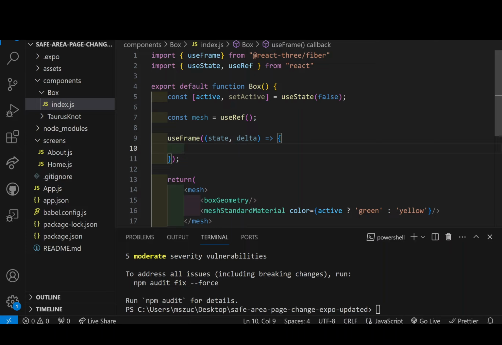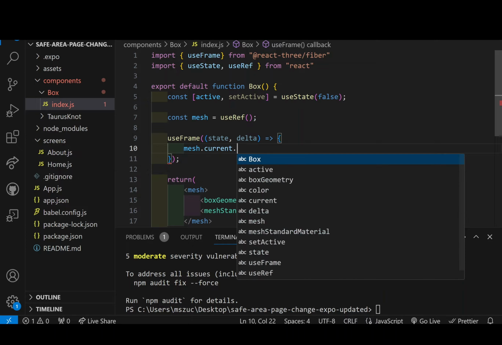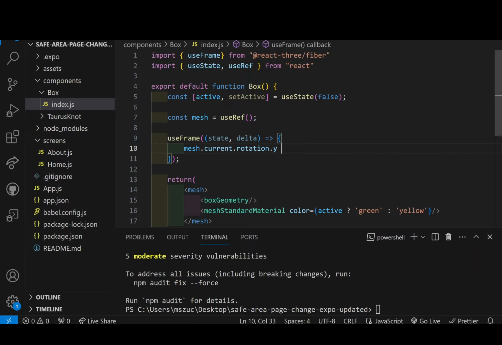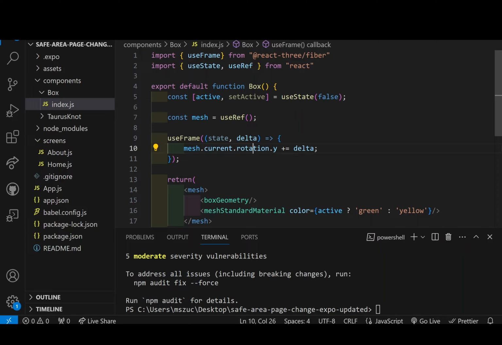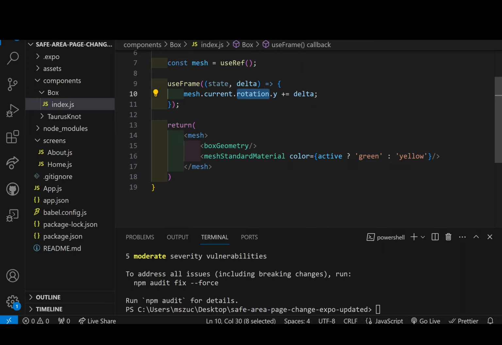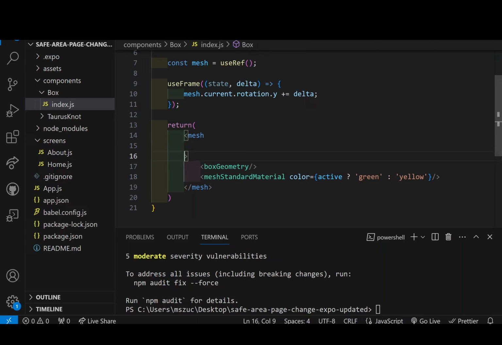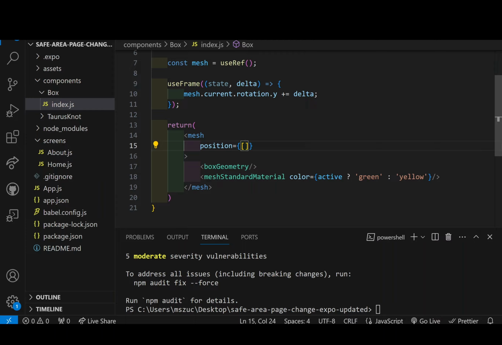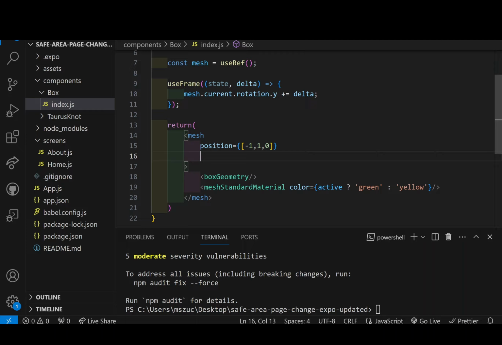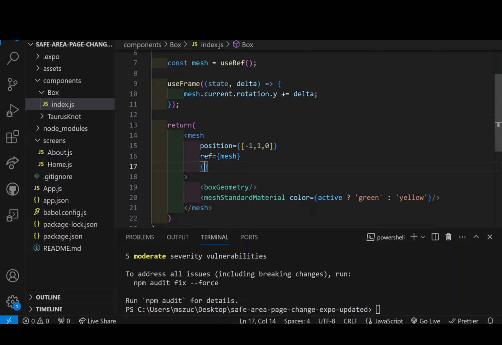So what I'm going to do is I'm going to add a mesh.current.rotation.y plus equals delta. So this will help it rotate. This will help rotate the given object. And what we want to do on our mesh as well is we want to add some sort of position. So in this first opening tag, we're going to add a position is equal to, and then square brackets, 1, 1, 0. And then I'll do ref is equal to mesh, and then props.